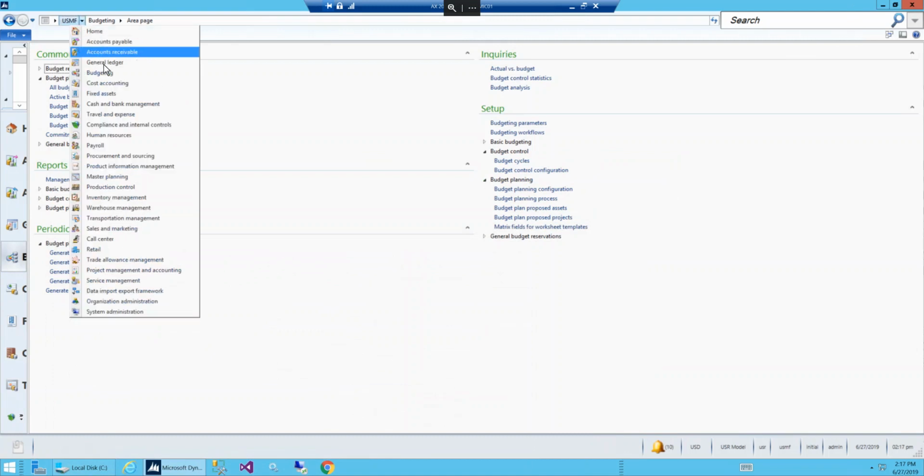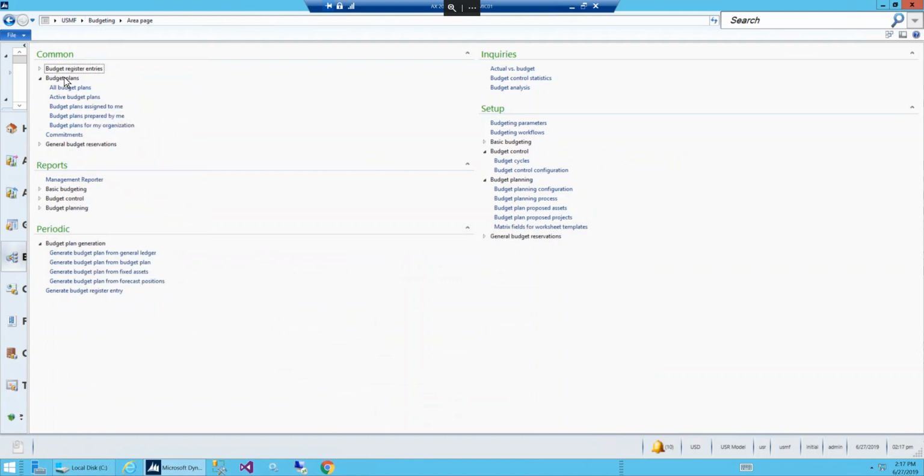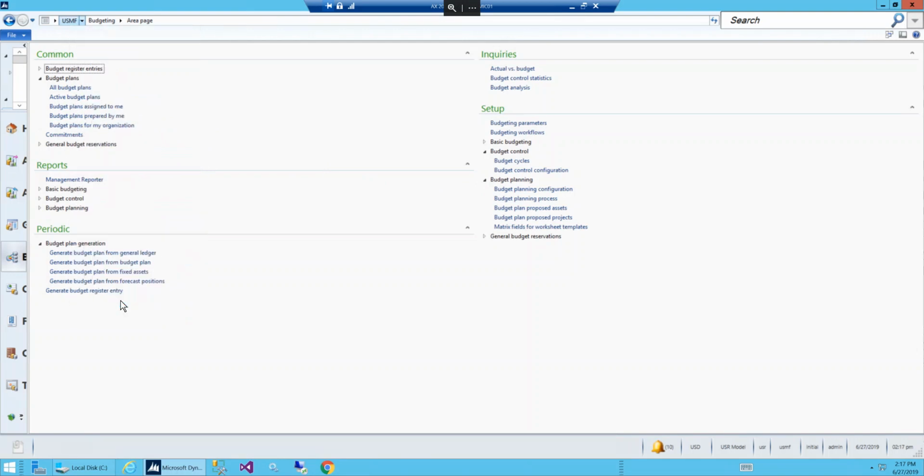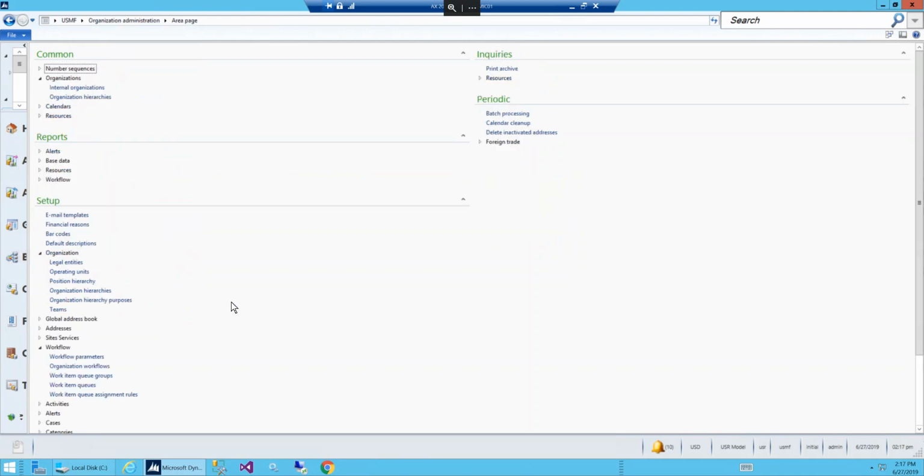Okay. So I will minimize this for now. We'll reference this back once we're done. So now we're going to start out in Dynamics AX. You can see I'm already on the budgeting module, right? So if I go into budgeting, you can see we'll have budget plans. And then here in the configuration, we have our budget plan configuration. We'll walk through all that.